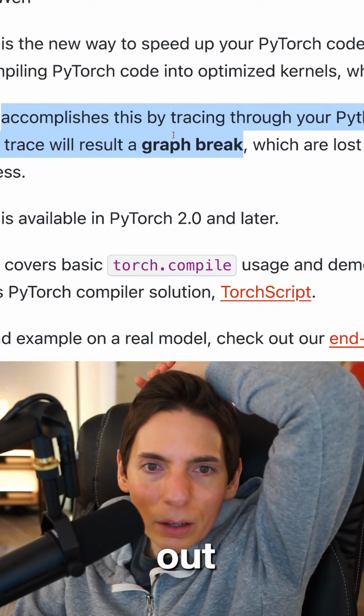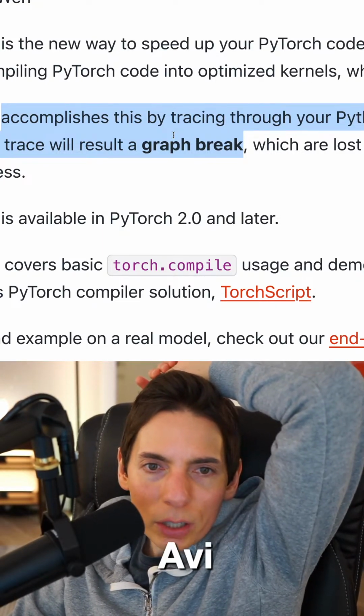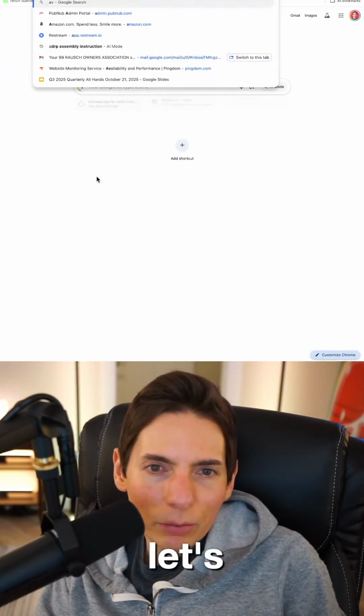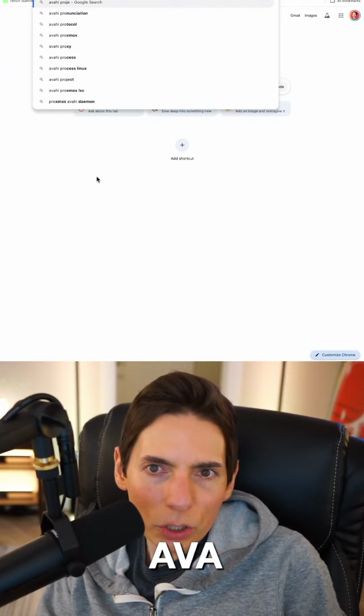Steven, check out the Avi project. The Avi project? Okay, I will. Quantify Quantum. Let's do it. Let's check out the AVAE project. What is this?